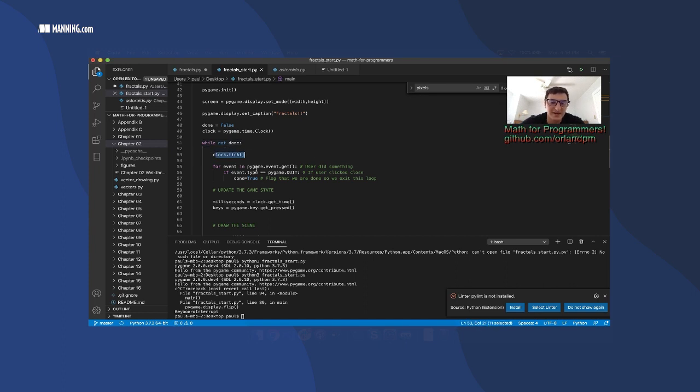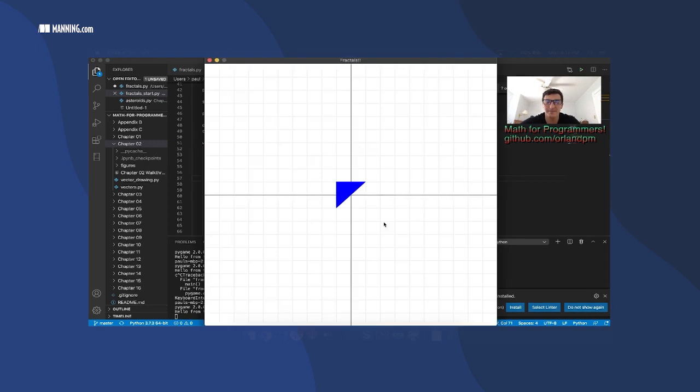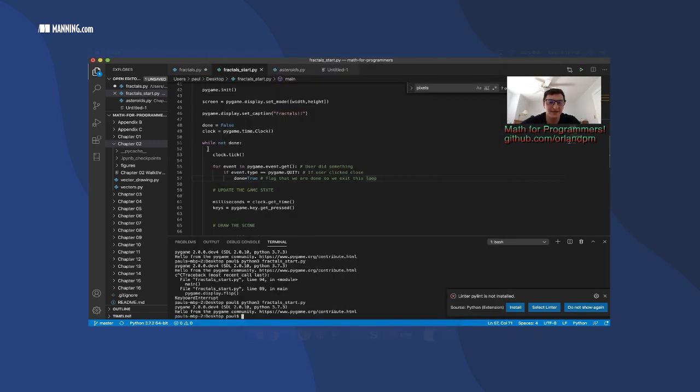So there's a clock in the background, and then let's see, if you press the X button on that screen, it exits and it breaks this while loop. But otherwise, it doesn't set this done to true, and it keeps looping through this.